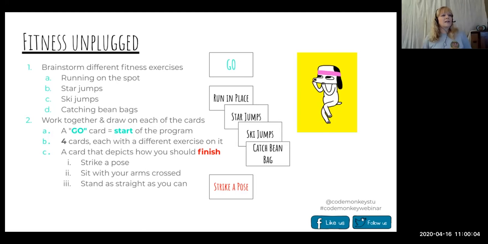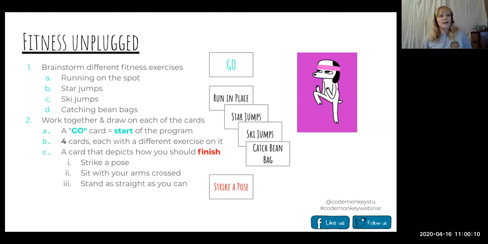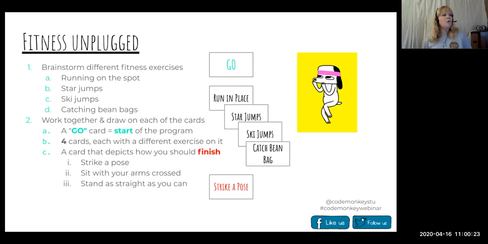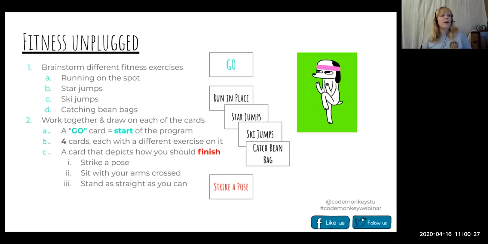Then you're going to work together and draw on each of the cards. Now, it doesn't have to be anything fancy. It could just be whatever you've got around the house. And you're going to write these on the cards. You're going to have a go or a start card for the start of the program. And I put mine in green because green is go. And then you've got 4 cards, each with a different exercise on it. So I did the run in place, star jumps, ski jumps, and the catch the beanbag.